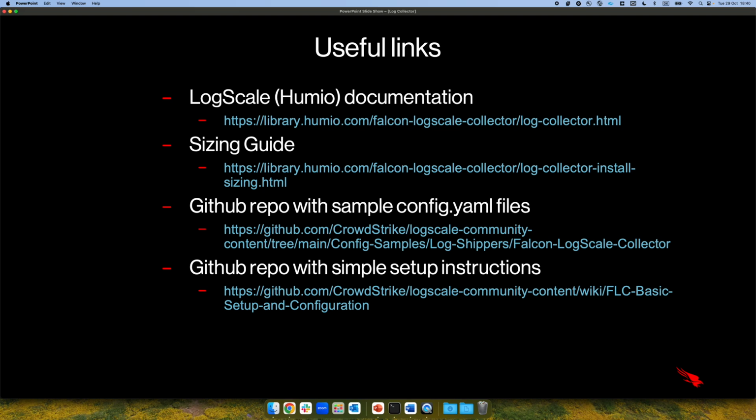This next slide contains some useful links that contain additional information that can be relevant when using the Falcon log collector. Thank you for watching.